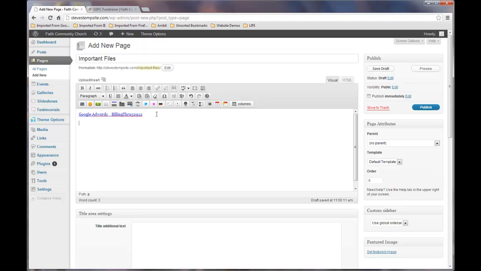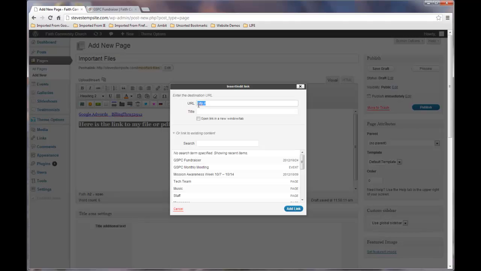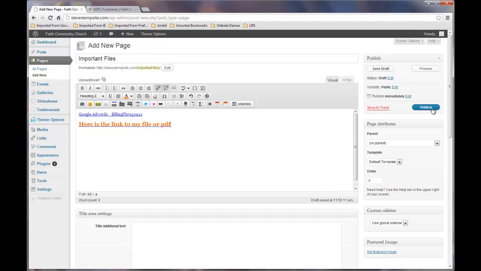I could also do here is the link to my file or PDF. I could have that there. I could make it look really cool by giving it some color, make it a nice bright orange. I'll make it nice and big, and then I'll also drop that link in that I copied right as I uploaded that guy. So there's that link with that PDF there. Add that link, and so you've got lots of different ways to do this.